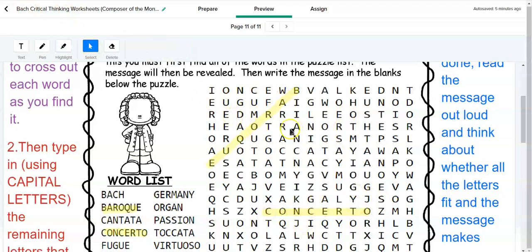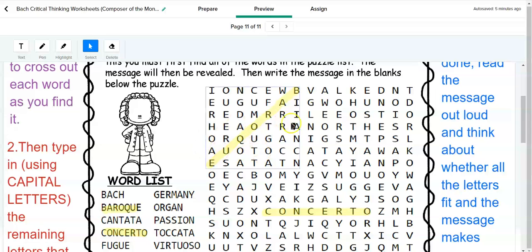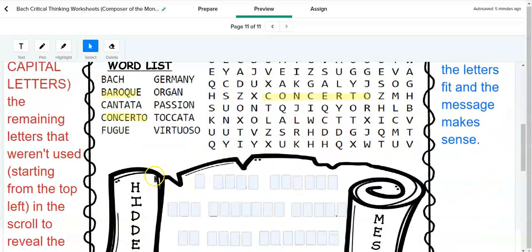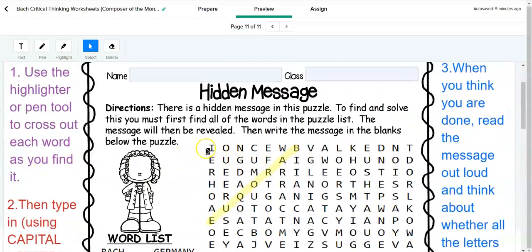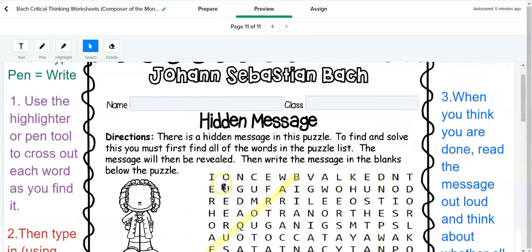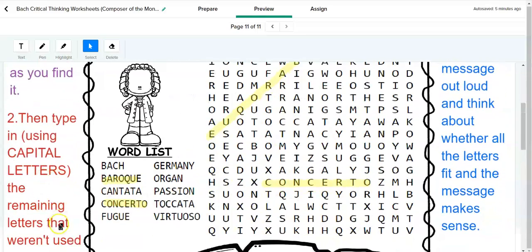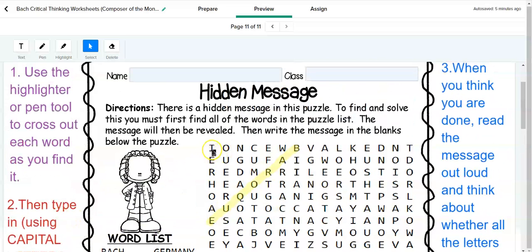And then with this particular, the hidden message sets, what you'll find is that after the students have found the actual words that are in the word list, they have to then reveal the hidden message. And so the hidden message has to do with unused letters. And if you take a look, I happen to know that this hidden message starts with the words I once walked, and you'll notice it because I put this little clue over here for the students to use those remaining letters, and they start from the top left. So they use these unused letters here.